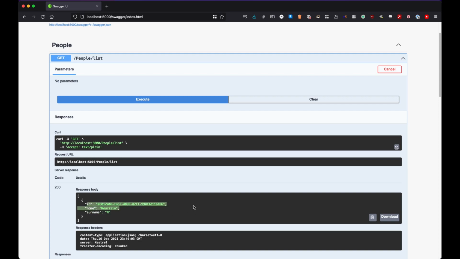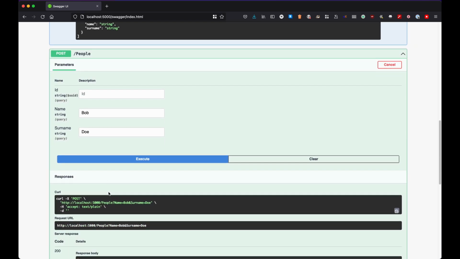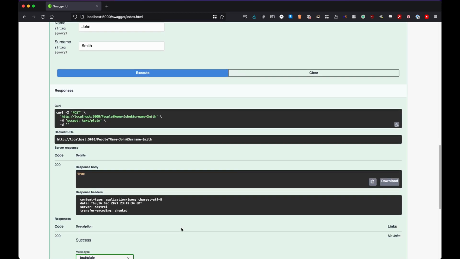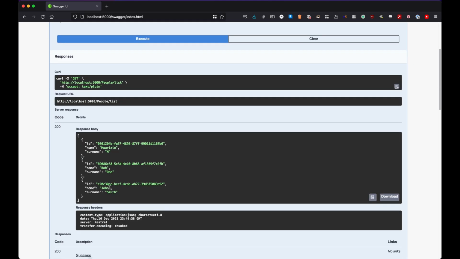So now if we execute this one once more, as you can see, my ID has been created for me directly from the database. And the next bit we can actually do is to add, for example, the usual Bob Doe. And again, return true. We can add John Smith. Execute, return true once more. Execute. In the get, we're gonna see all of these guys popping up in our database.